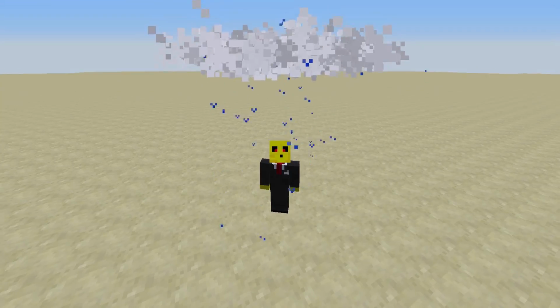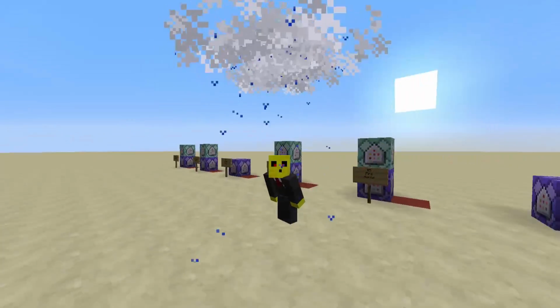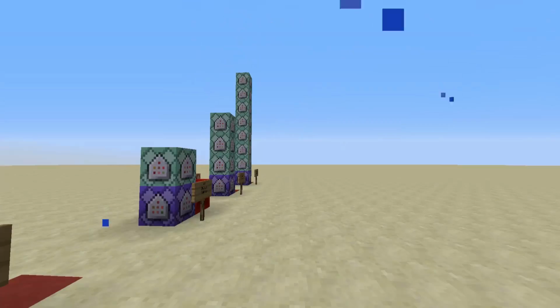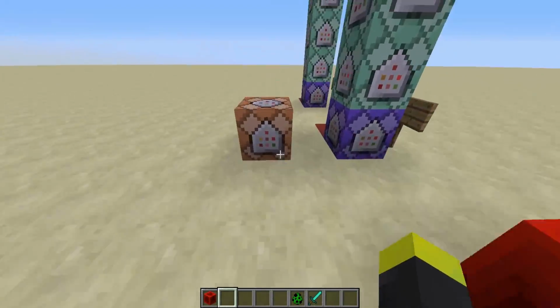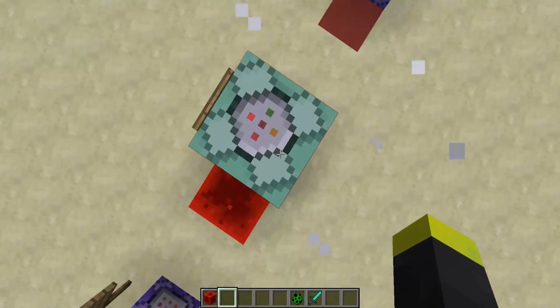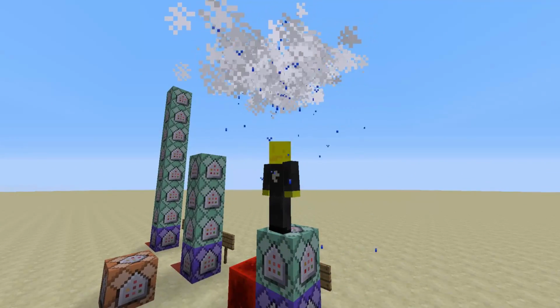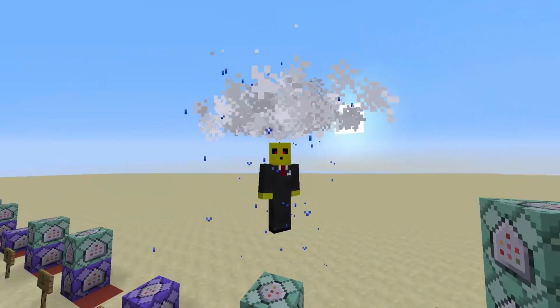And you know, this is an effect I think is used in cartoons, like when there's a cloud following the character. Also, this one was inspired by Mineplex. They have a lot of really cool particle effects, and I just wanted to show you that it's possible to create them also with command blocks.